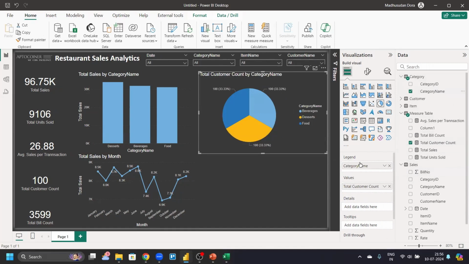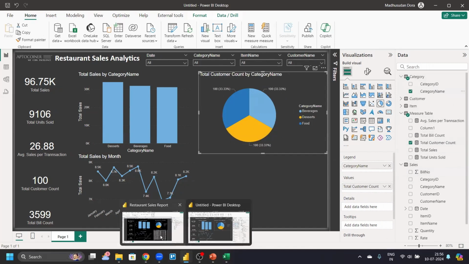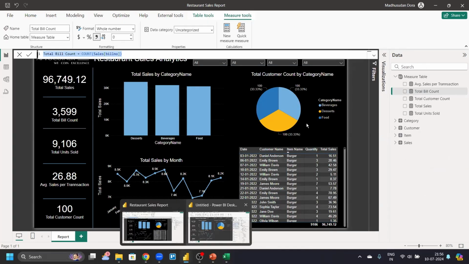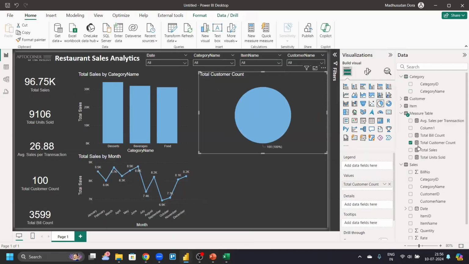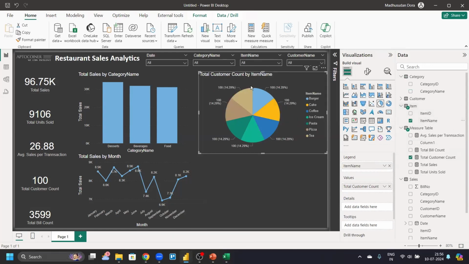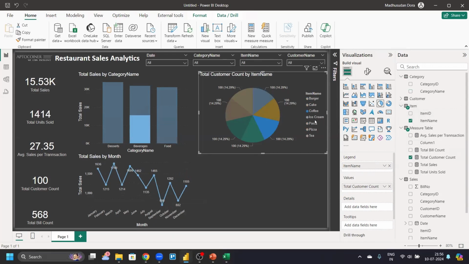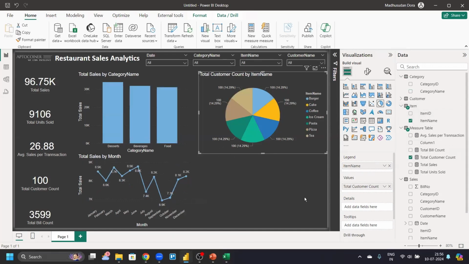Yeah. So right now we are replicating this chart. But if I want to see it with respect to item, then I can simply click here and click on item. See, I am getting the item-wise distribution. So for burger, if I select burger, I can see a 14% contribution. So 14% of customers ordered this. Then I can see coffee, ice cream, whatever I want to see.